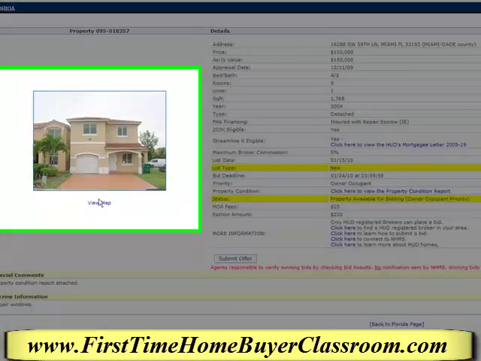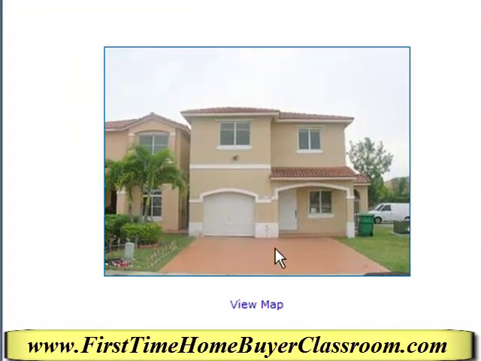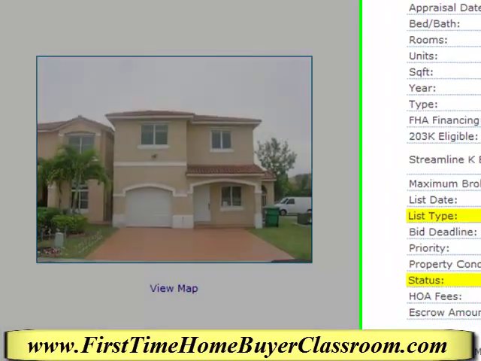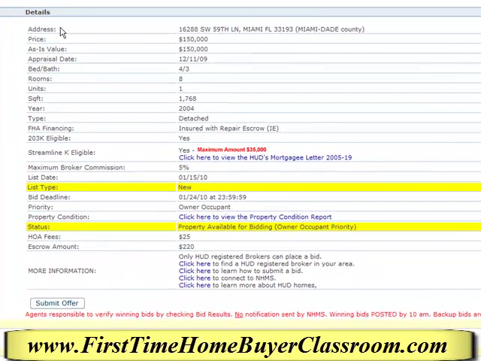First thing you've got here is the home. It gives you a picture of the house, which looks actually relatively nice. It's got a one-car garage. It looks like it's relatively new. It's going to tell us the year that it was built and stuff. But you're going to say, Keith, how do you find that stuff out? Well, let's look over here at the top. First off, the address. If you're looking at specifically where this property is at, it's 16288 Southwest 59th Lane in Miami, Florida.